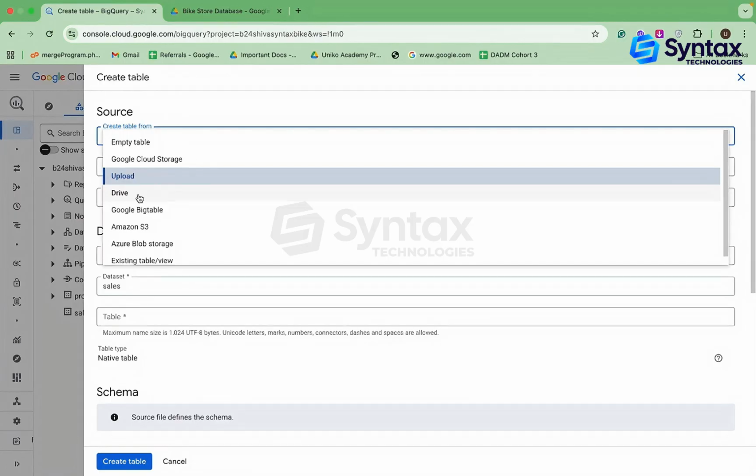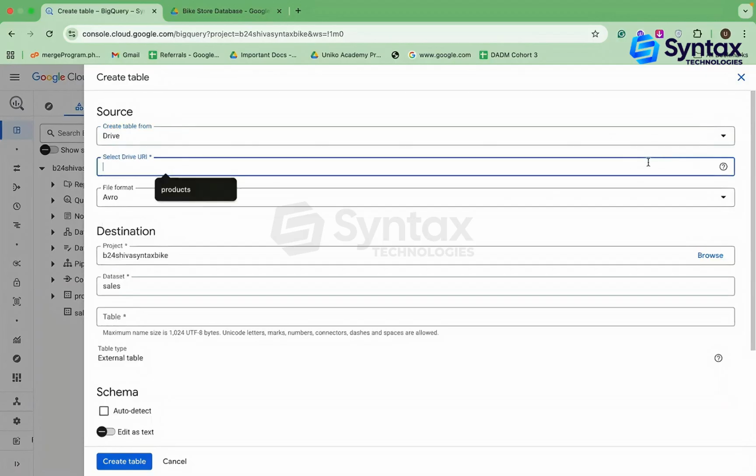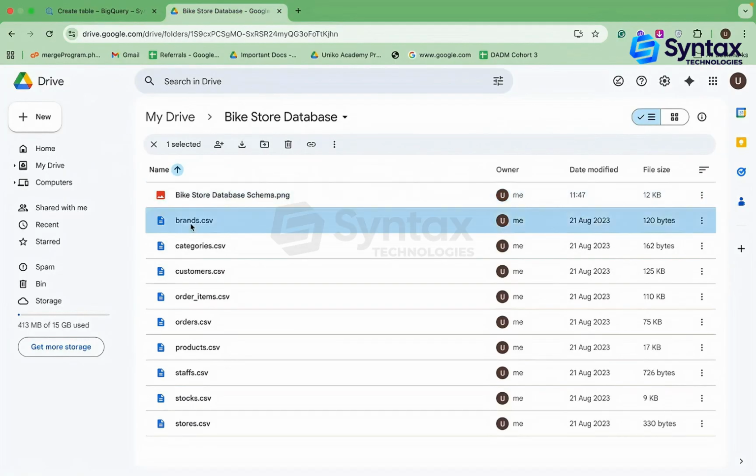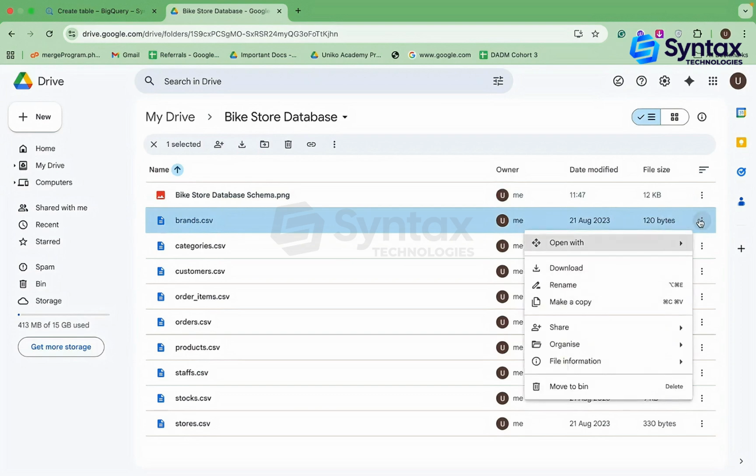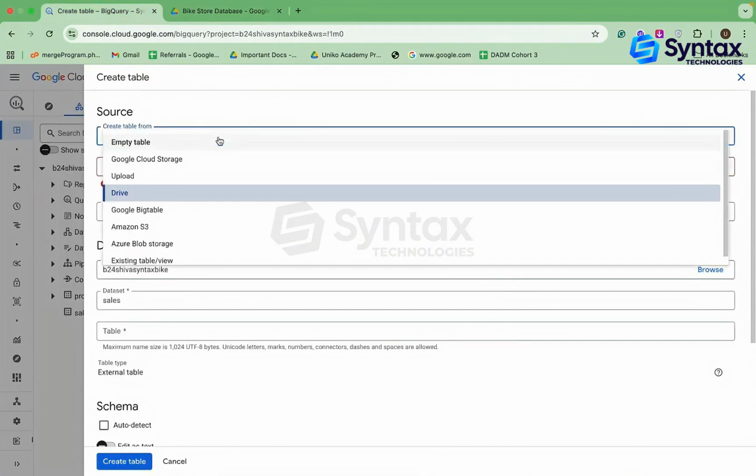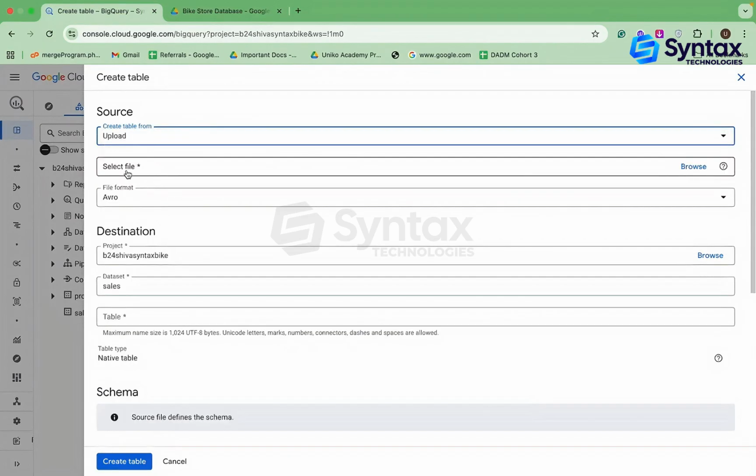Okay, all right, so let me just select the option of drive. Then it is asking to select the drive URL. So if I just see that, do we have the option of URL? We are not having a clear option of the URL. So what we'll do, we will upload from the system. That will be better. Upload.